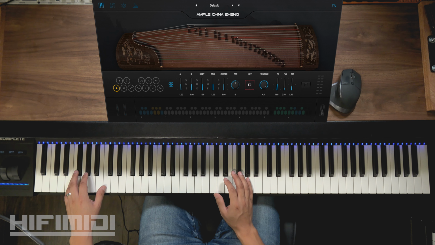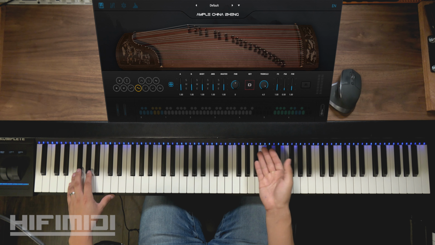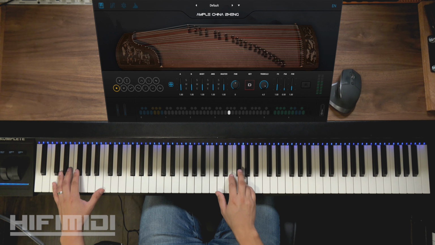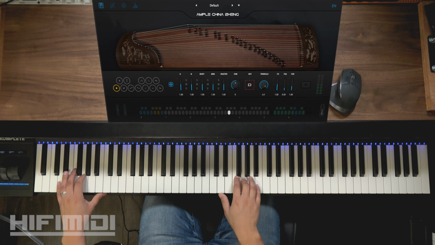Next are the bend articulations. These are non-latched, meaning they will trigger once, then change back to the sustain articulation. F-sharp is full bend. G0 is bend up. G-sharp 0 is bend down.